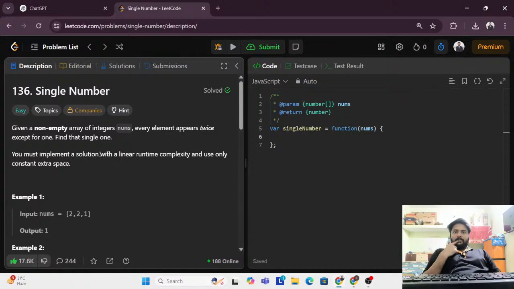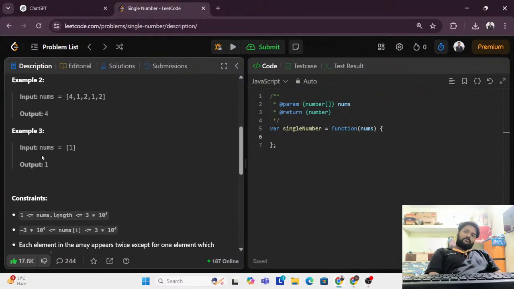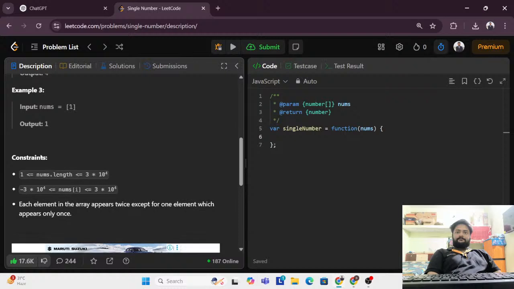You must implement a solution with a linear runtime complexity, which means it says that you are not allowed to use kind of two loops, right? Linear means you can just use an iteration, but with a single loop, and use only constant extra space. I mean, I can use extra space as well, right? So there is no problem with that.